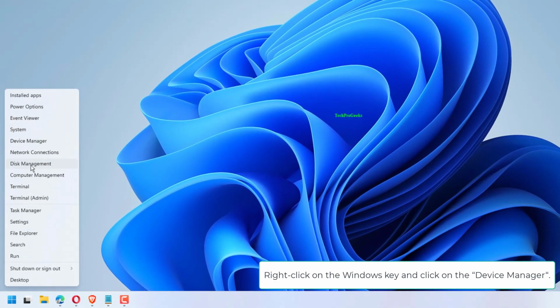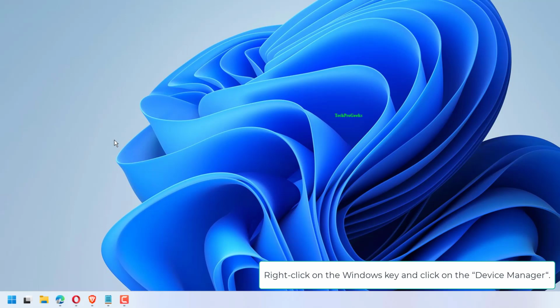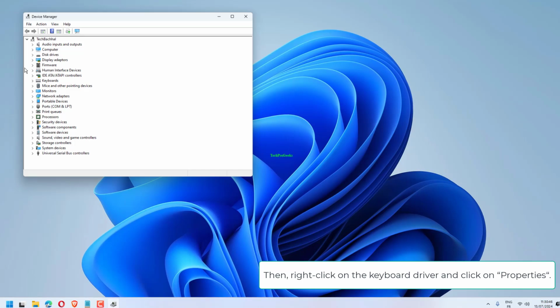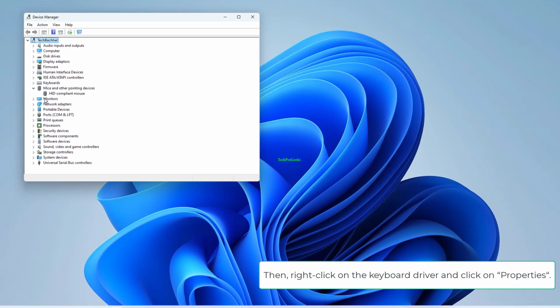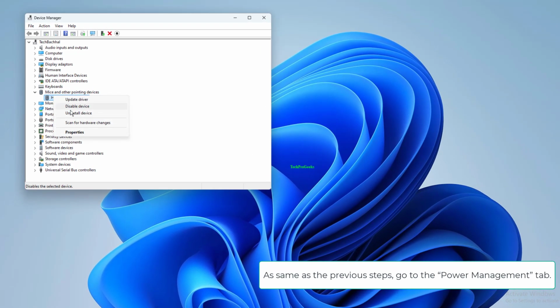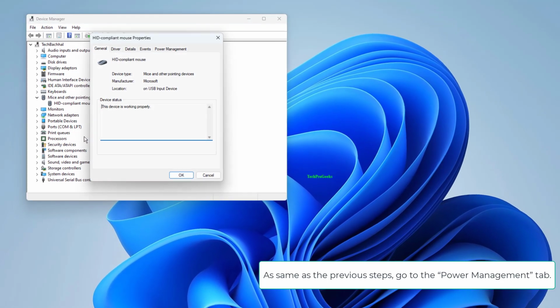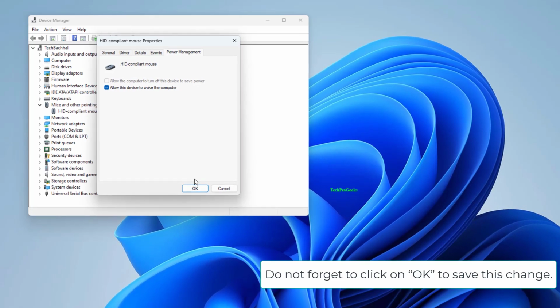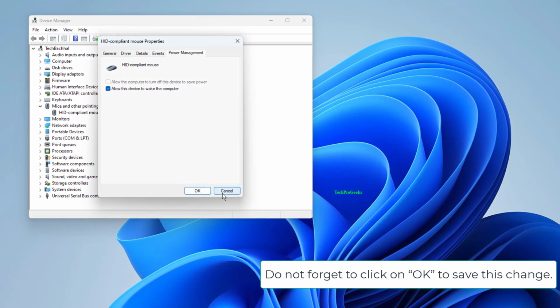Right-click on the Windows key and click on Device Manager. After that, expand the keyboards device. Then, right-click on the keyboard driver and click on Properties. As in the previous steps, go to the Power Management tab. Check the box Allow this device to wake the computer. Do not forget to click on OK to save this change.